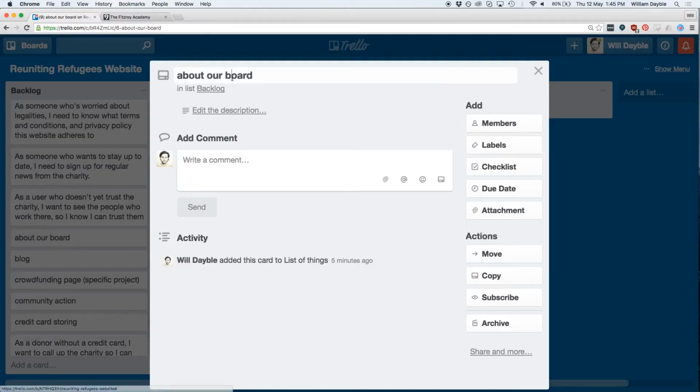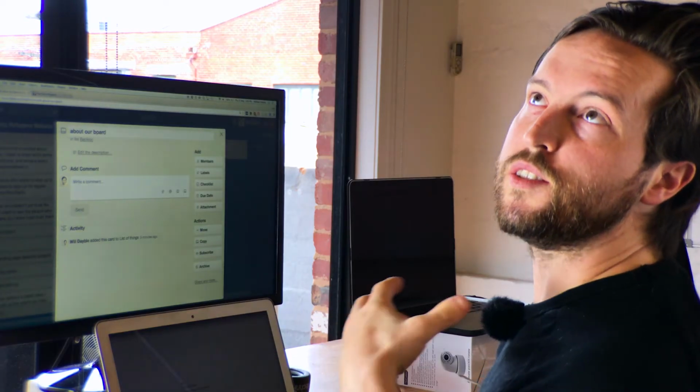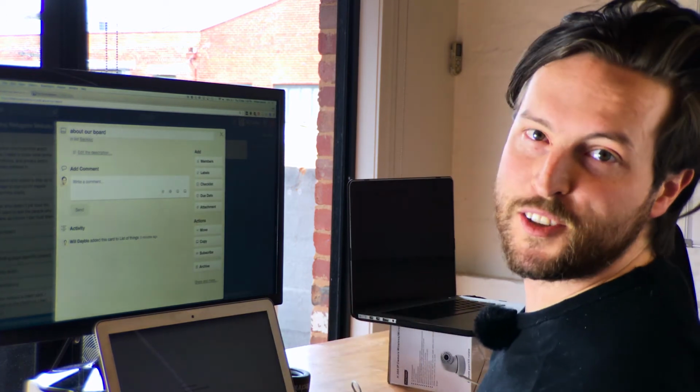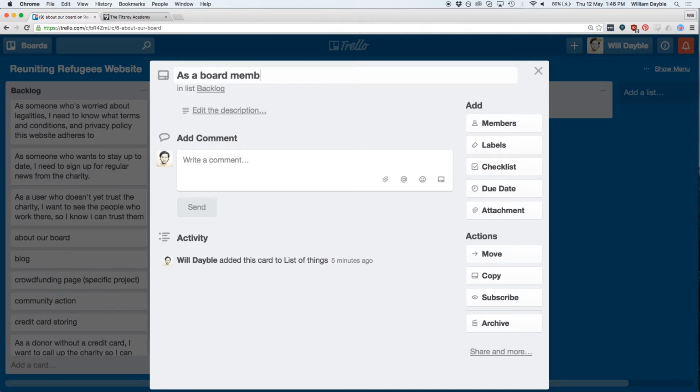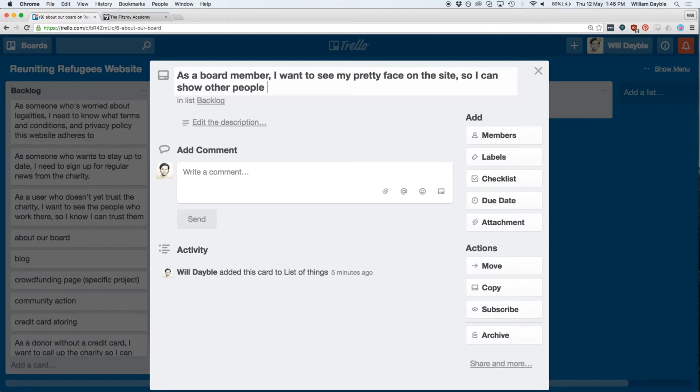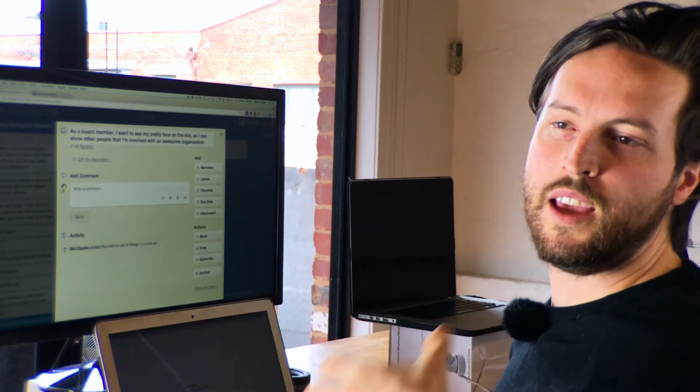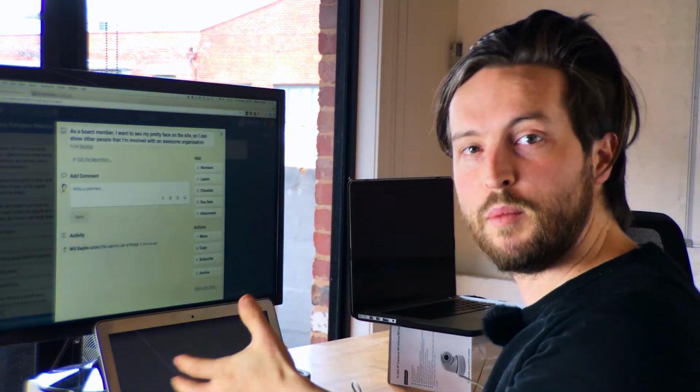About our board. Well, let's just say that we've got a board that is very excited to be part of this organization. As a board member, I want to see my pretty face on the site so I can show other people that I'm involved with an awesome organization. So it's kind of a different focus to the end user. We're now thinking of board members as a user.